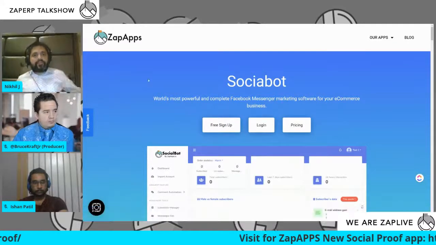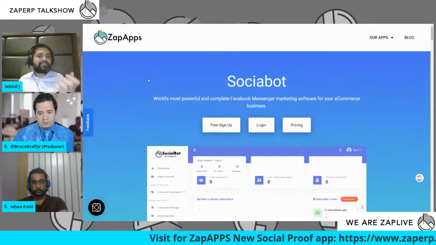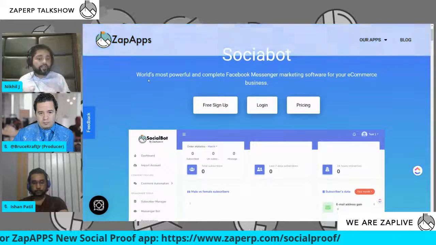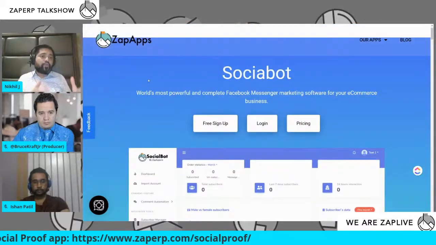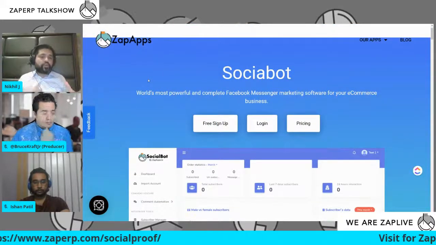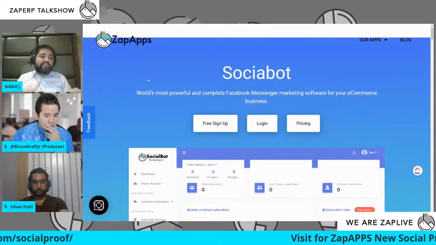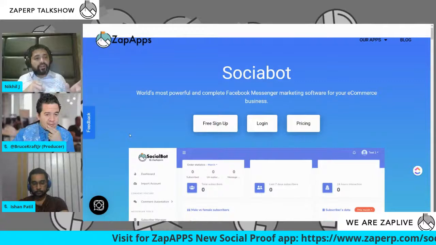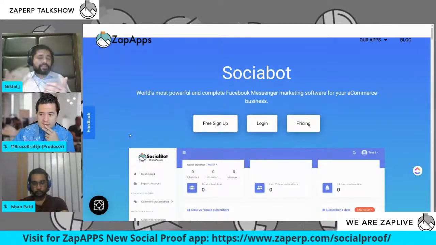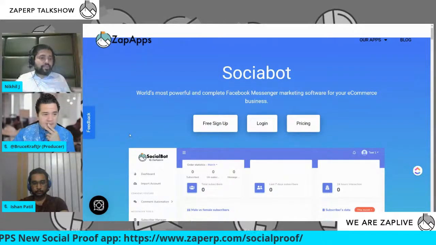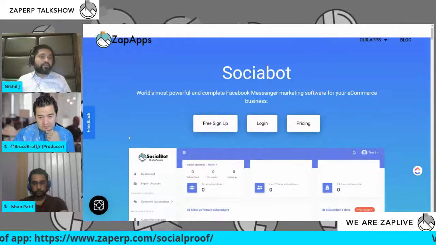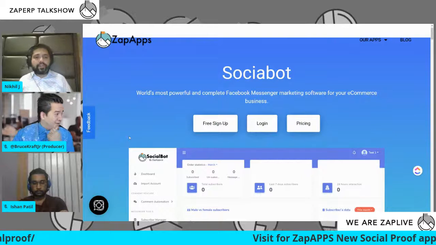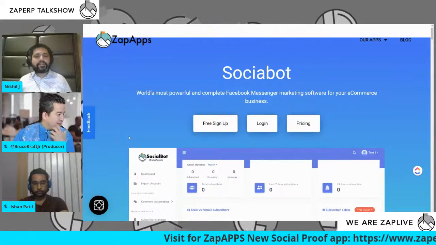And some of the enhancements that we have done for this specific software are around e-commerce. So for example, if you have a WooCommerce store, you can connect that with SocialBot, and that allows you to pull those products into your Facebook Messenger chatbot and push them eventually to your customer through the chatbot itself. So again, full focus on e-commerce, even though it has a lot of other capabilities.